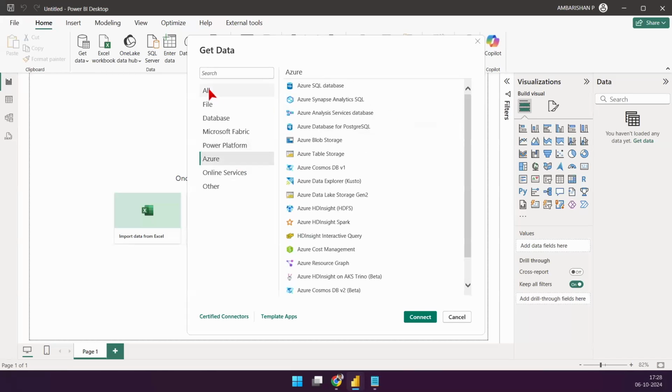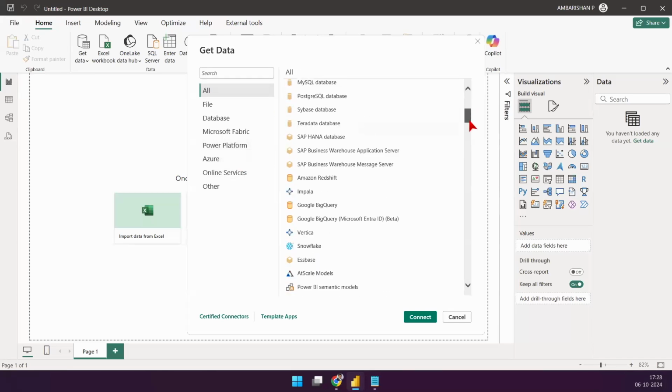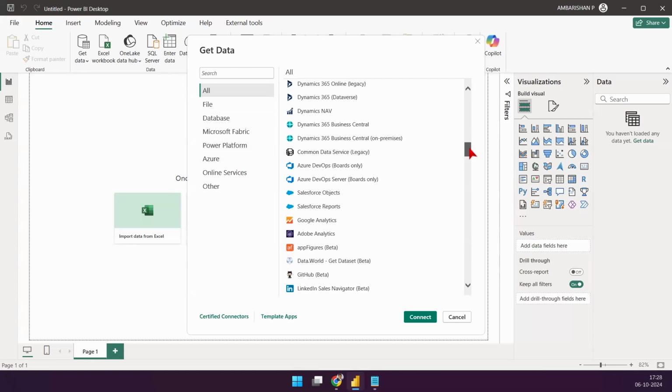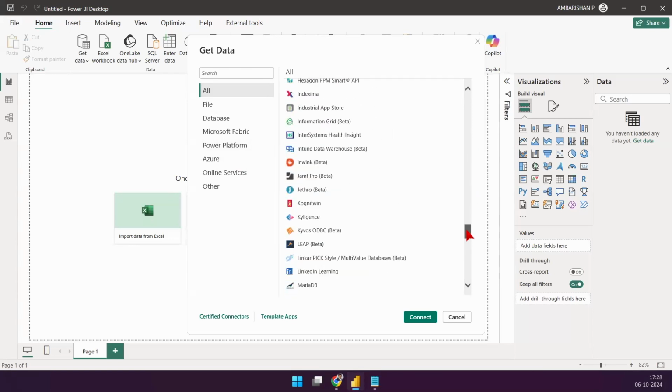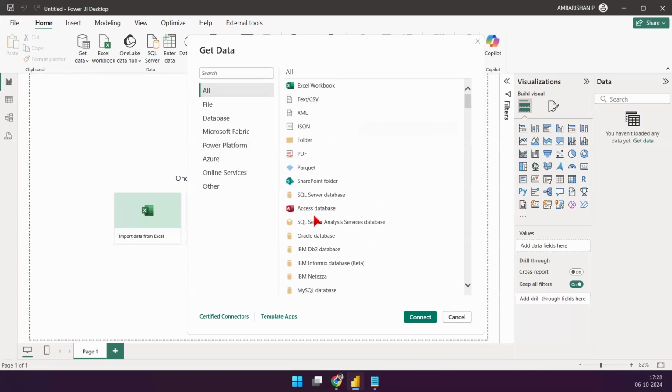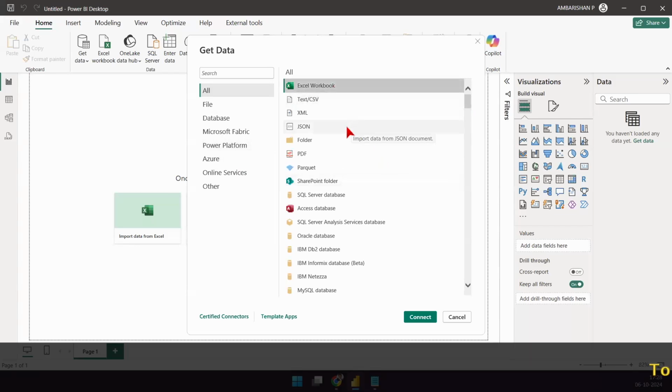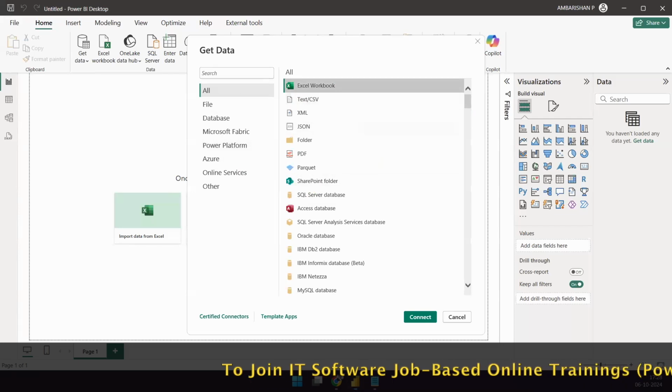So you have a long list of data sources which Power BI can connect to and bring data from into Power BI. But we would like to connect to an Excel file, and I'll show you what this Excel file looks like so you'll have an understanding of this.